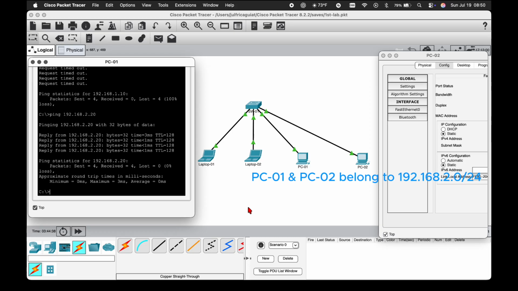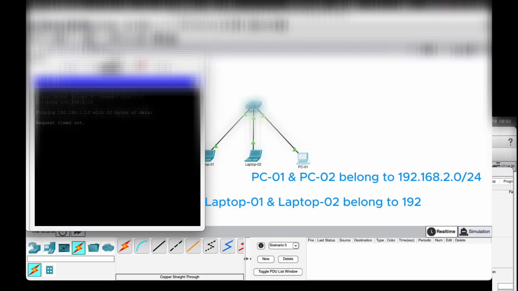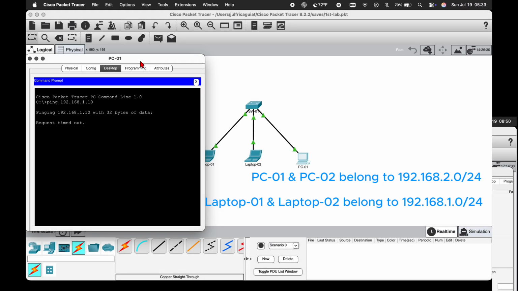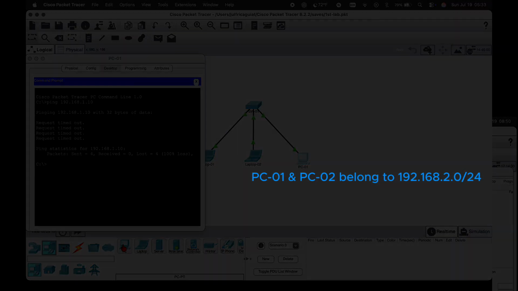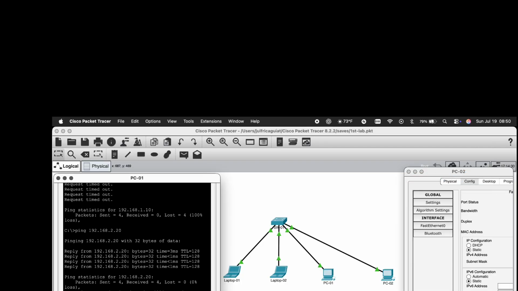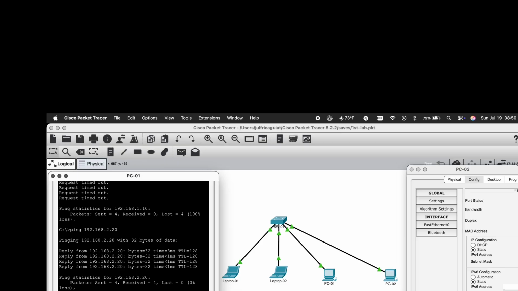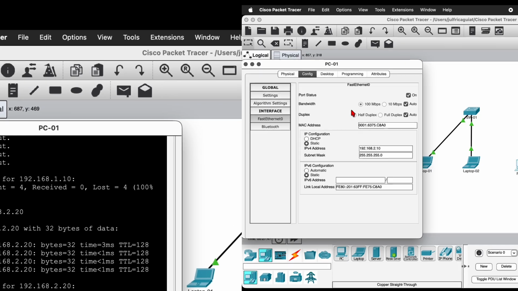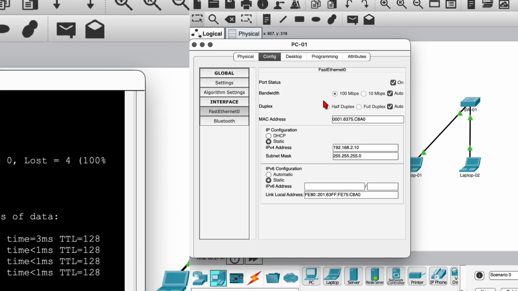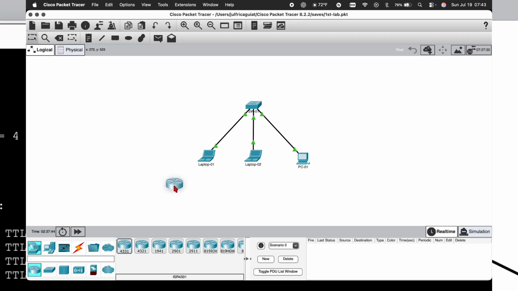PC-01 and PC-02 communicate successfully because they belong to the same IP network. Earlier, PC-01 couldn't communicate with Laptop 01 because they belonged to different IP networks. The switch didn't block the communication, it simply forwarded Ethernet frames within the local network. Understanding this difference is one of the most important building blocks in networking. The switch provides local connectivity. IP addressing determines which devices belong to the same network, and routing is what allows different networks to communicate with each other.